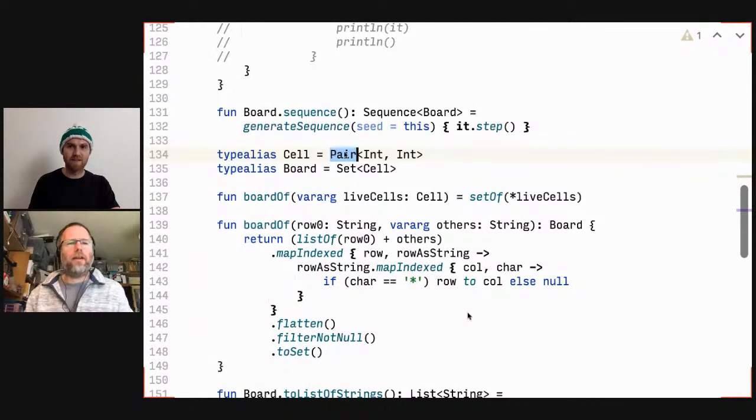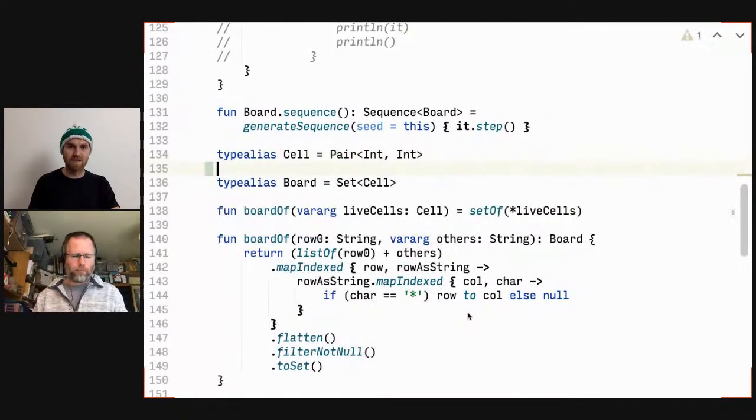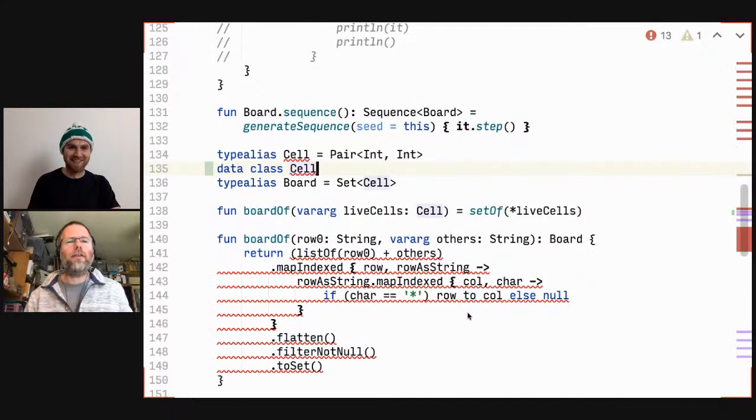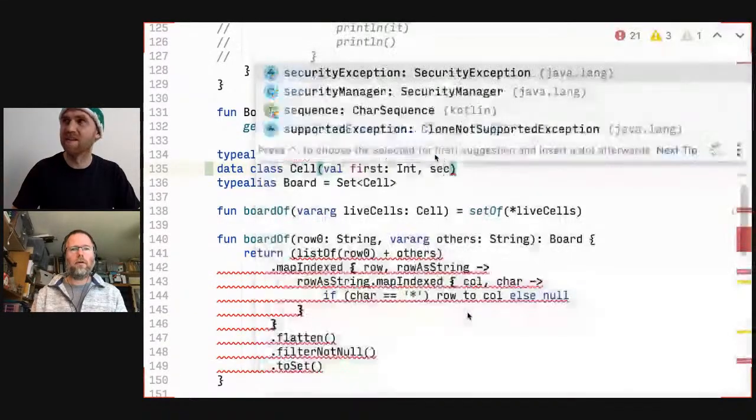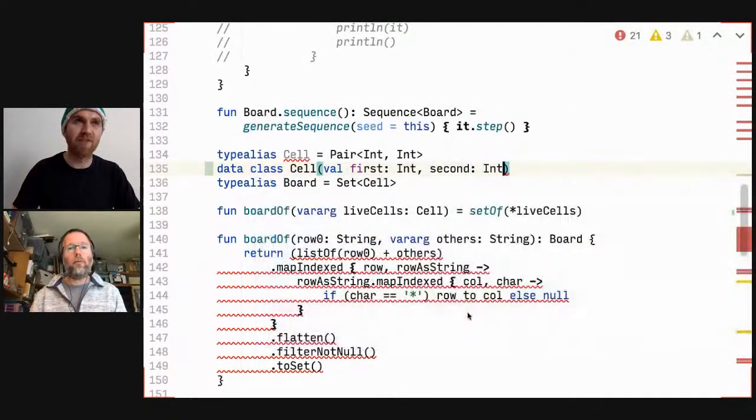On a whim last night, I said, let's define a class for our cell. Oh, so you dropped your own constraint. Yes, absolutely. So val first: Int, second: Int. So we're basically writing our own pair. We're writing our own pair, of val second.